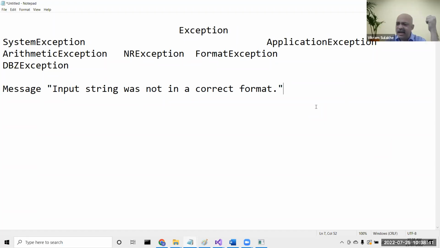What does the message property tell you? That the input was not in the correct format. It is the error message that is shown when that exception occurs. It tells you why the exception occurred. Okay, so that is the message property.